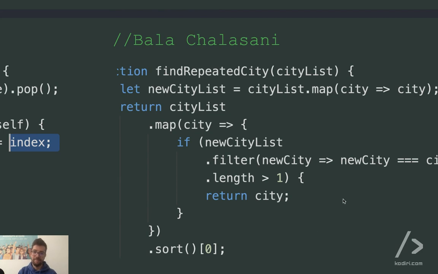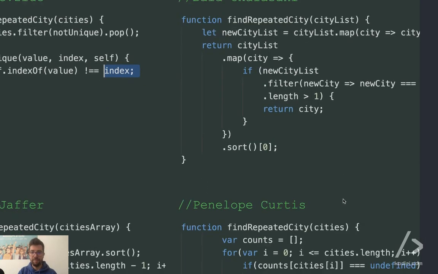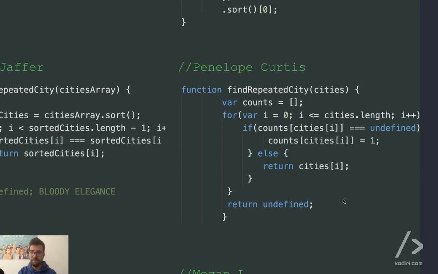Yep. And just get the first element. Yep. Okay, fair enough. Thank you, Bala. Poppy.